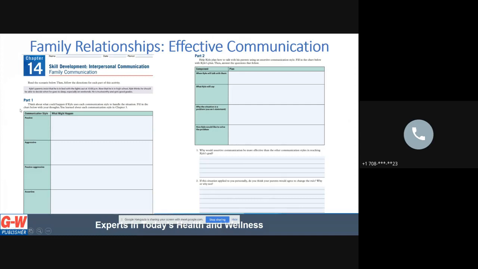In part one, students are going to look at the different types of communication styles. If Kyle decides to address this with his parents and he uses a passive communication style, what might happen? What's the result of the conversation? How about if he comes at the conversation in an aggressive style, or passive aggressive, or assertive? What might happen? We do know that assertive communication is the best form of communication to use.